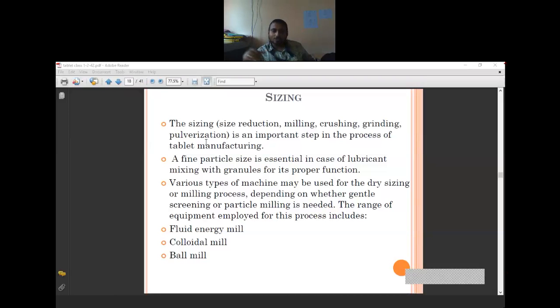So what are these? When you are going in ascending order from 16, in 16 sieve the pore size is very large, that means we see some gaps on the sieves. When the number of the sieve increases, the pore size decreases.